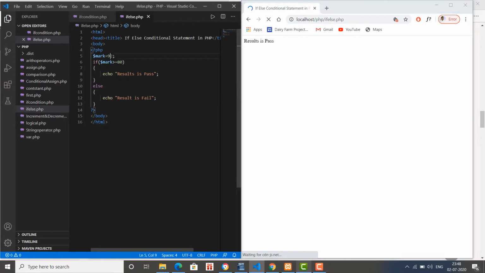So what will happen if we make it 72 in our case? Save the changes here, and here we go, refresh it. So here we got the result is fail. So this is how if else works.